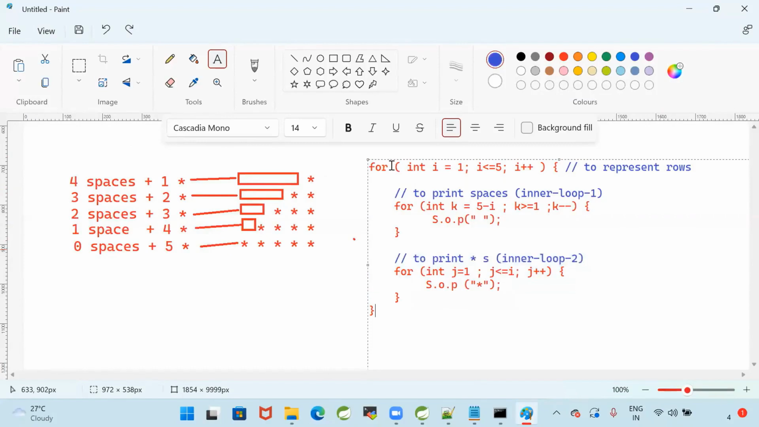That means when the I value is 1 in the outer loop, the first inner loop should execute 4 times. That's why 5 minus I, where I is 1. The K value will start from 4. 4 greater than or equal to 1, print 1 space. Then 3 greater than or equal to 1, print the second space. 2 greater than or equal to 1, print the third space. 1 greater than or equal to 1, print the fourth space.